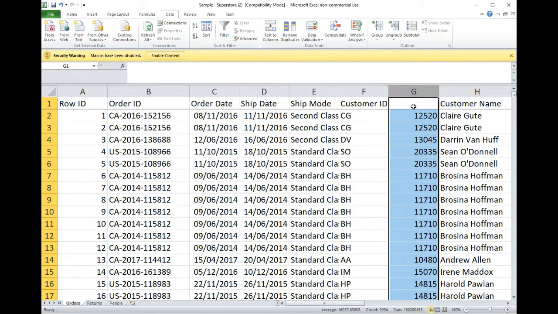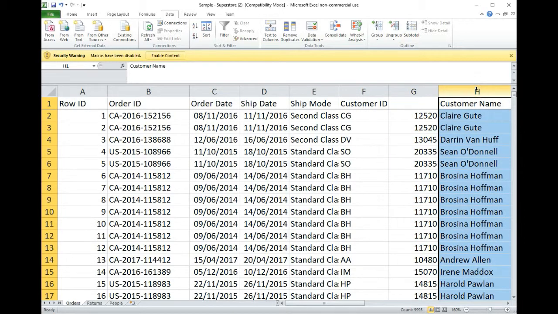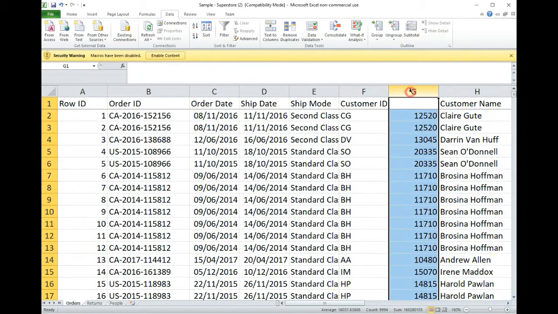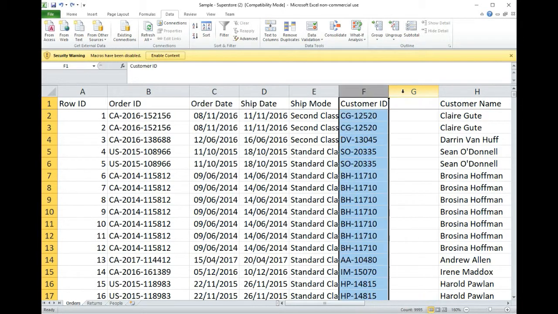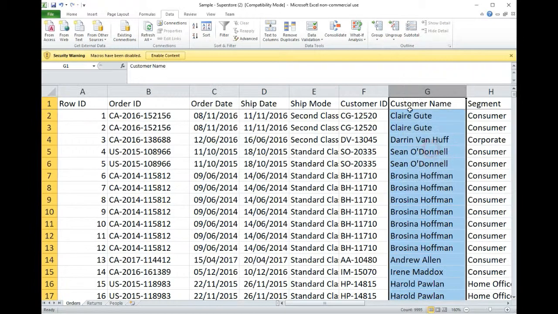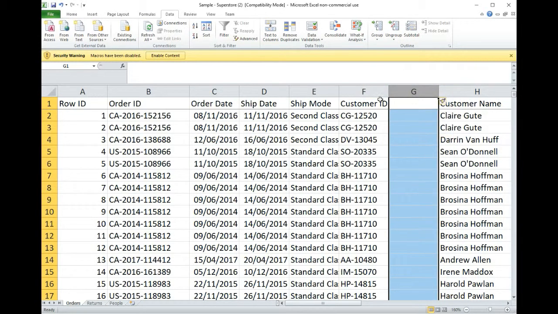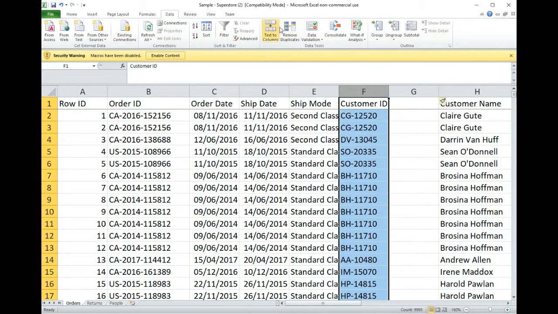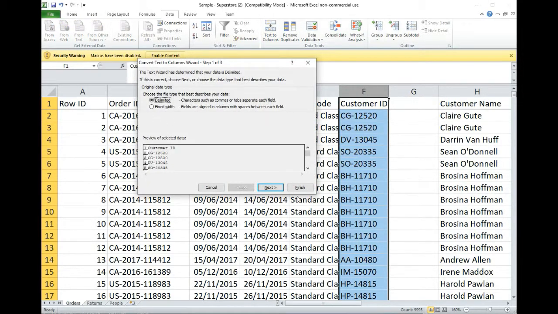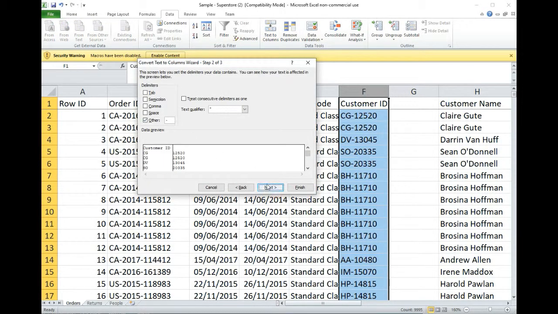Notice, by the way, I had to make an empty column here first. If I hadn't made that empty column, what it would have done is put all these numbers on top of the customer name. So it would have overwritten that entire column. So if you're going to split columns, firstly click on the column header and then insert the column, and then you can split. So we'll do it again: Other, Finish.